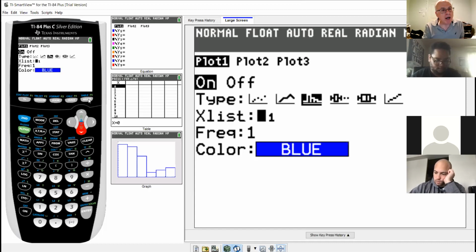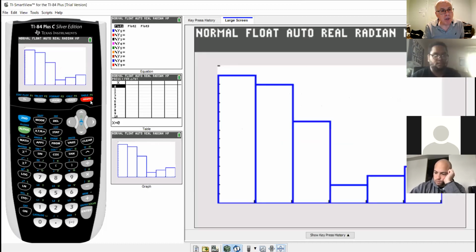You can actually hit the graph button here. And this gives you the histogram. All right. Now, you might look at it and say, I'm looking at the histogram, it's not giving me any numbers. There's no numbers there. Well, where do the numbers show up?